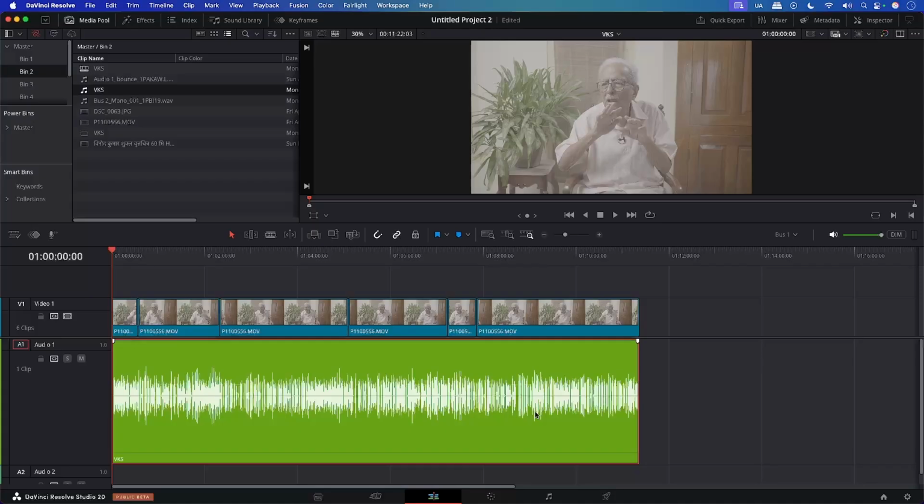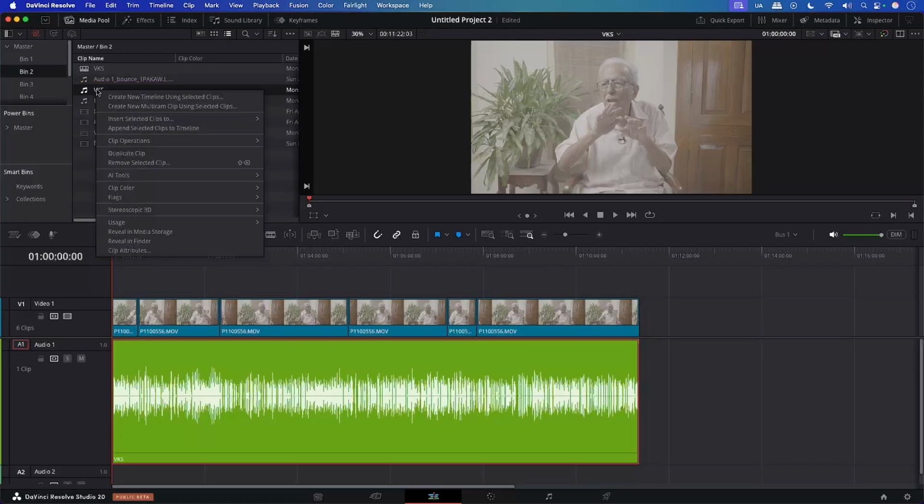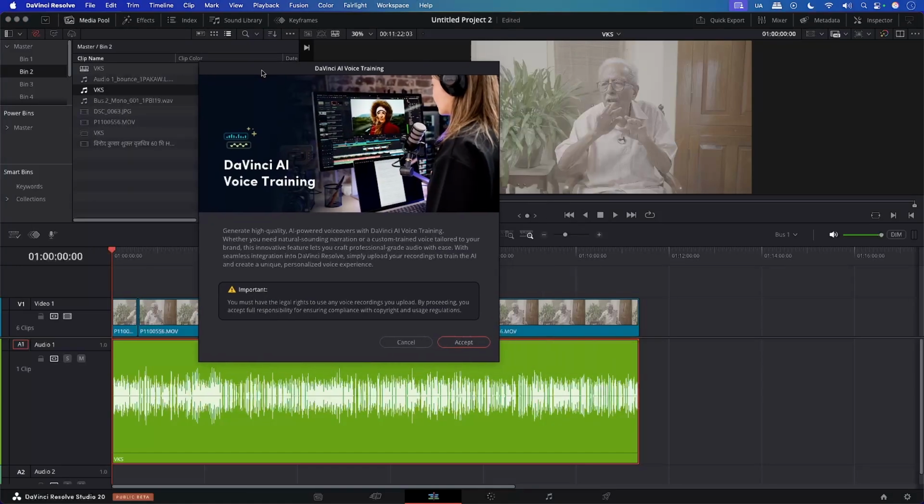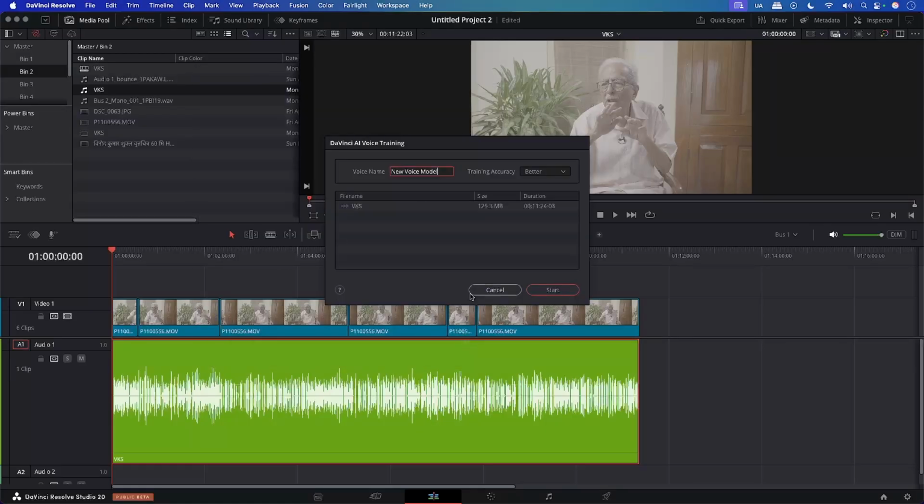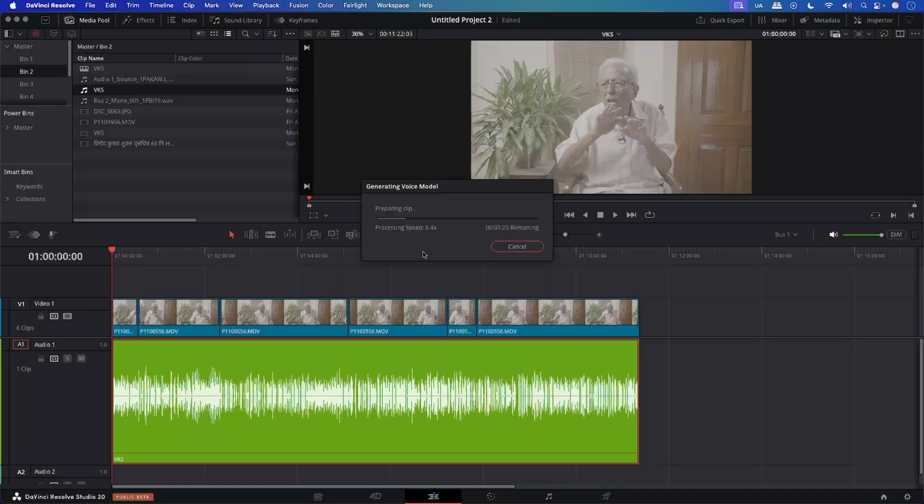So to train the model, first select your clip in the media pool, right click, go to AI tools and select Davinci Voice Training, which is going to pop out this window. After hitting accept, we can now proceed further. Enter our voice name. We can set the training accuracy to either better or faster and click start, which is first going to prepare this clip for voice training model and then proceed to generate a custom model. And you can check the status from right here.